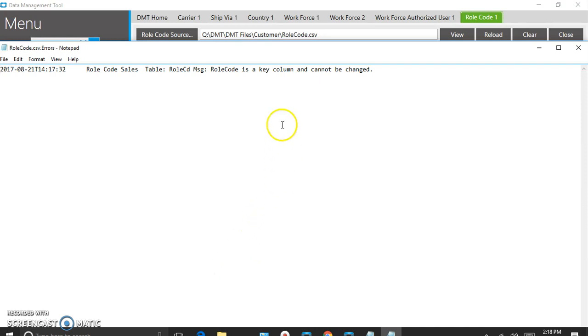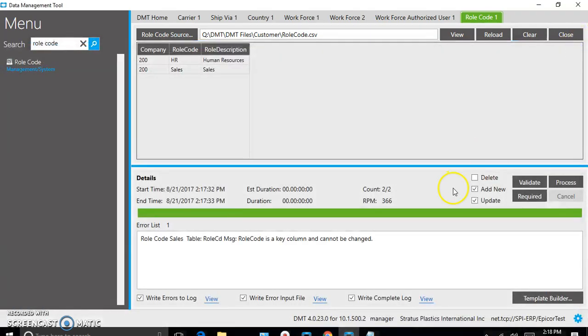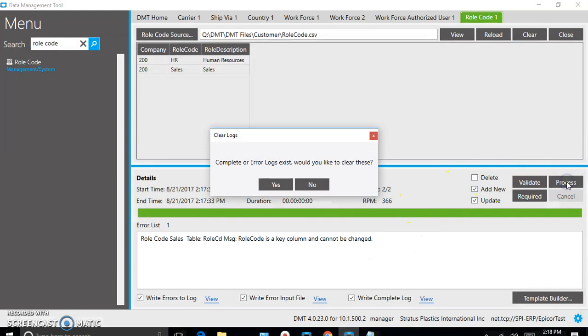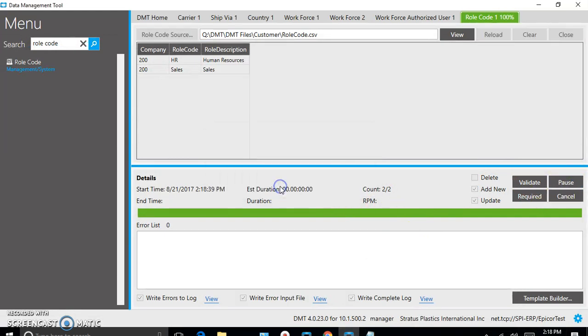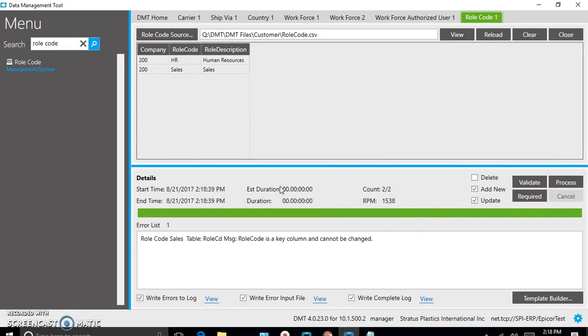Okay. So what's happening now is it's telling you can't change your key column. So it almost looks like you already had the sales role code in there somewhere. So if you close this, try it in process again. Still only get one error. So it's trying to change something where it can't change something. So let's go ahead and view the actual role codes.